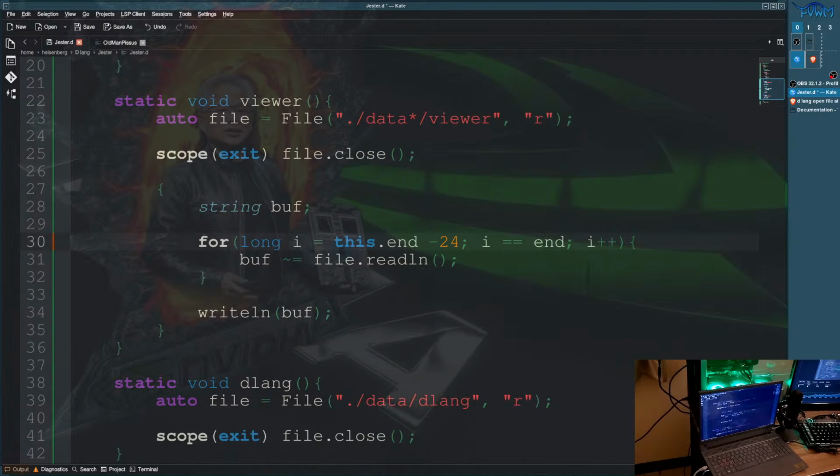And if I does not equal end, so this means that it will have to start here, and then it will have to read until the end.